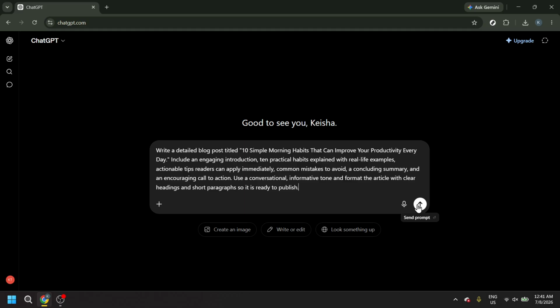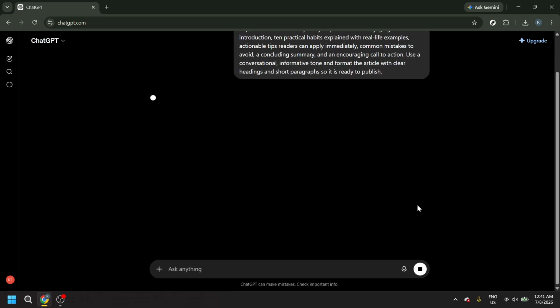Once you've typed the full prompt into ChatGPT, take a quick moment to review it before sending. Make sure the title is correct, the instructions are complete, and the output you're asking for matches the kind of blog you want to publish. Small details in the prompt can make a big difference in the final result, so it's worth checking everything once. After that, click Submit and let ChatGPT generate the blog post.